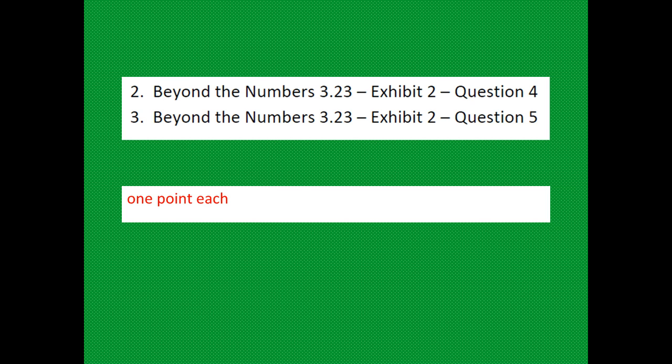What I want for the thing that's listed as number 2, question 4, that's in Beyond the Numbers 3.23 on page 299, essentially just the relationship between those two things. If the sample size increases, what happens to the likelihood of a statistically significant result? So essentially, your answer should be either that as the sample size increases, the likelihood of a statistically significant result increases, or it decreases, or it doesn't have any effect. It's one of those three things.